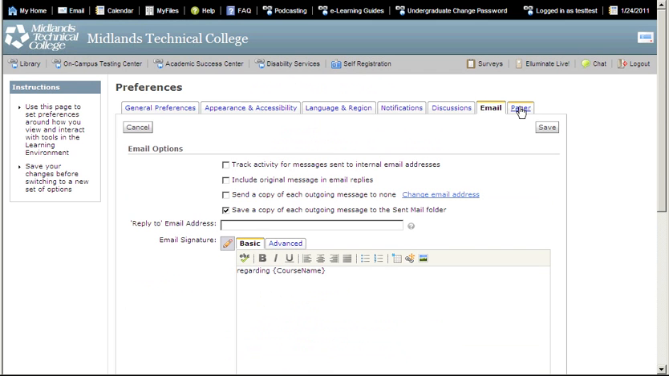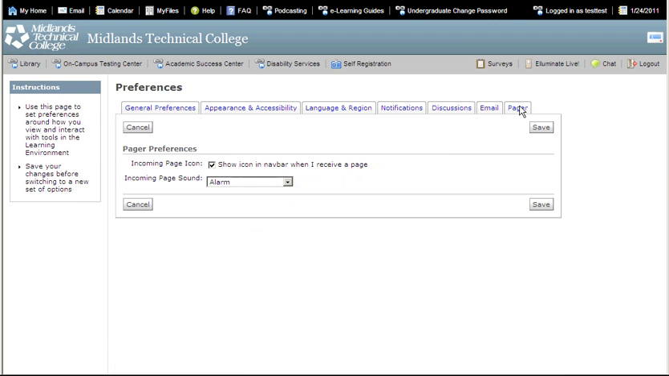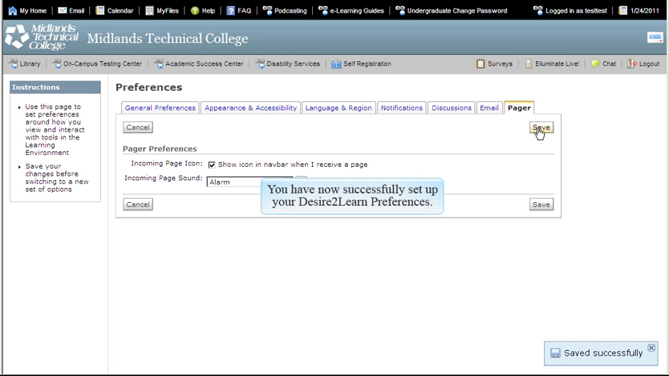Under the Pager tab, you have the options to change the sound that you will hear when someone pages you. Click Save. You have now successfully set up your Desire to Learn preferences.